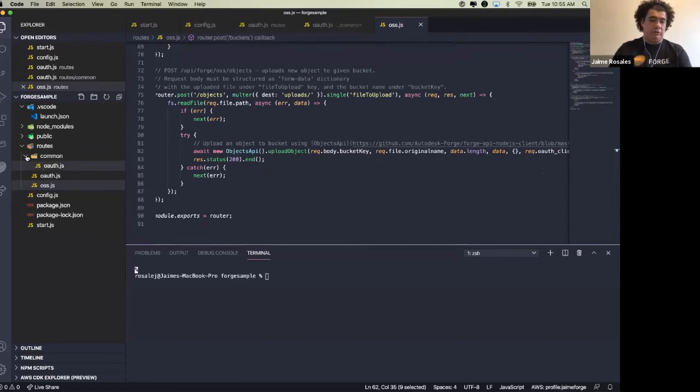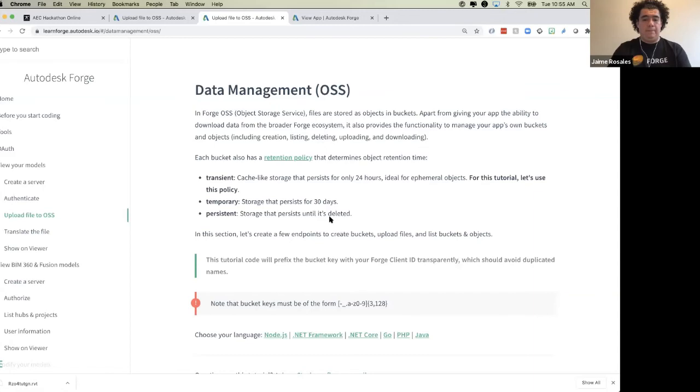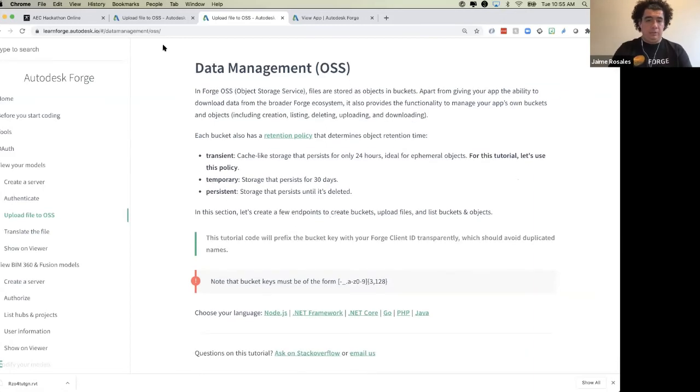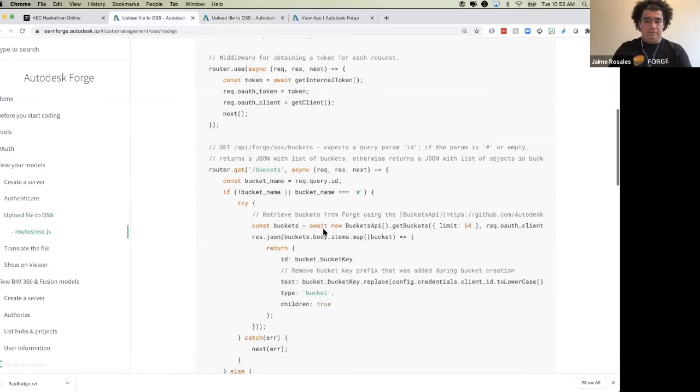Now your structure should start looking like this. We have auth, OSS, and a common folder, which also has the auth.js. These two are not the same, they are different, but they complement each other. Okay, so now we get back here.